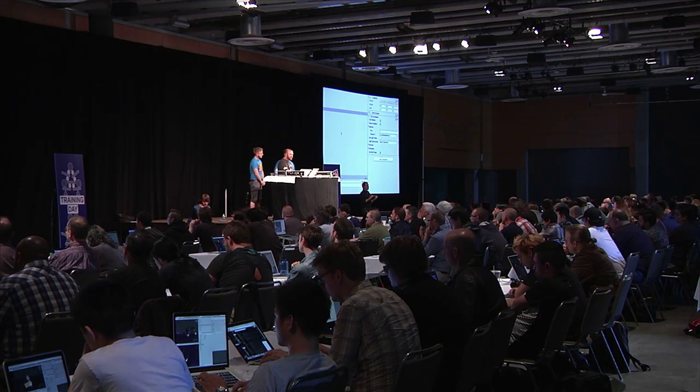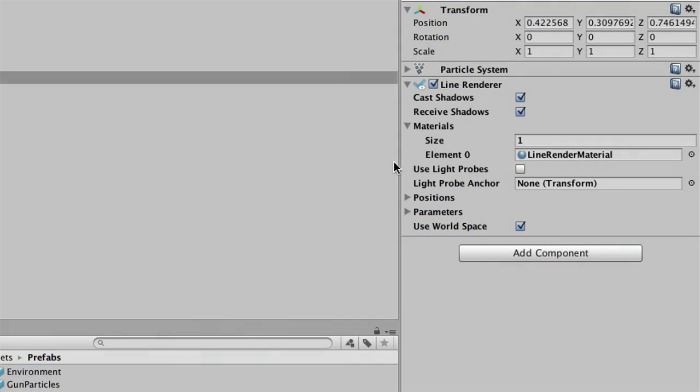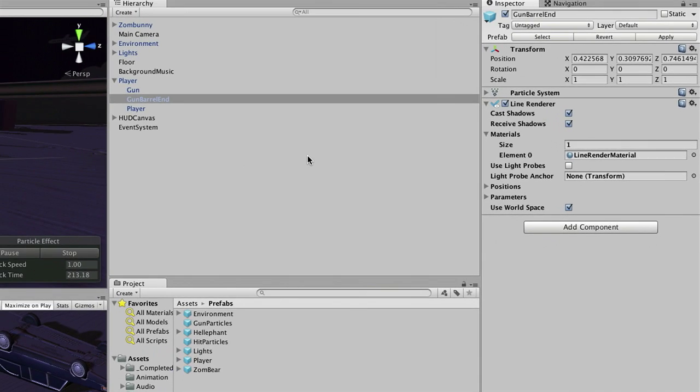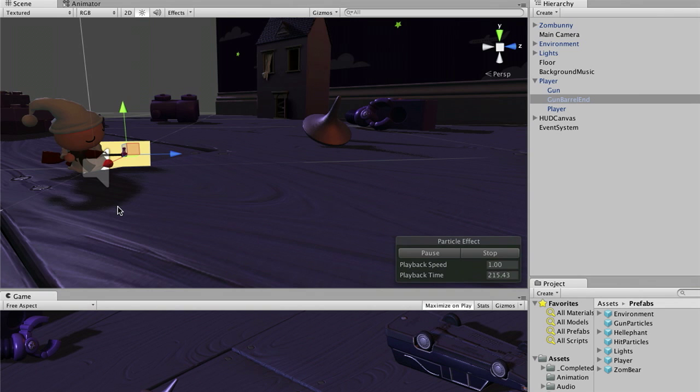Now, what we want to do is go ahead and manage this line renderer a little bit better. As we can see, while it's a better color, the color of kind of like our laser, it's still way too big, so we definitely want to manage this.